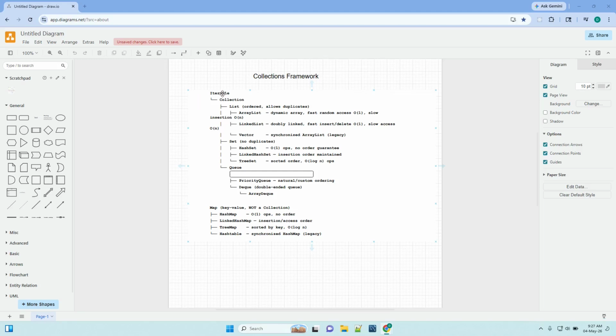With iterable. Iterable is the supermost interface for collections. Iterable is an interface. Then collections is an interface which extends iterable, and under collections we have separate list, set, queue. These are the subparts. And why do we need them? Let's understand first one by one.